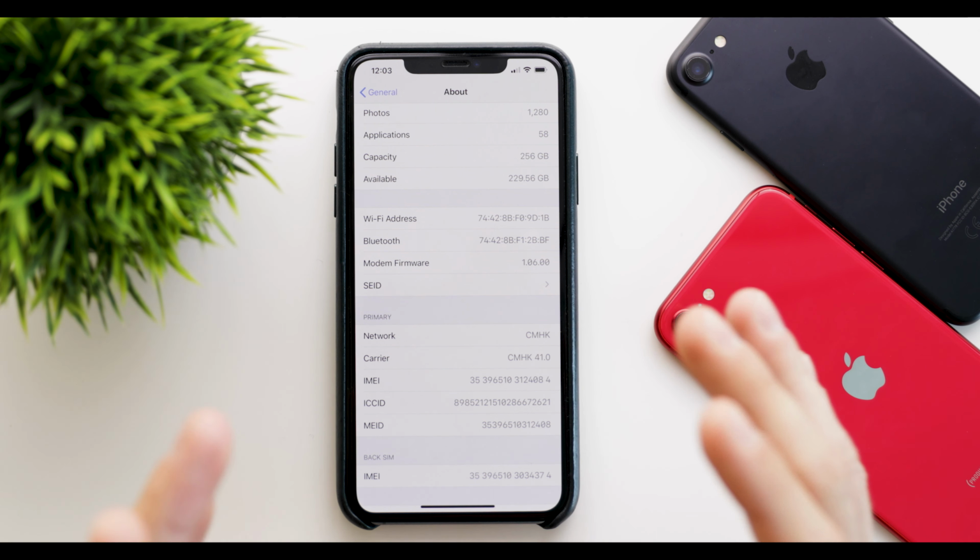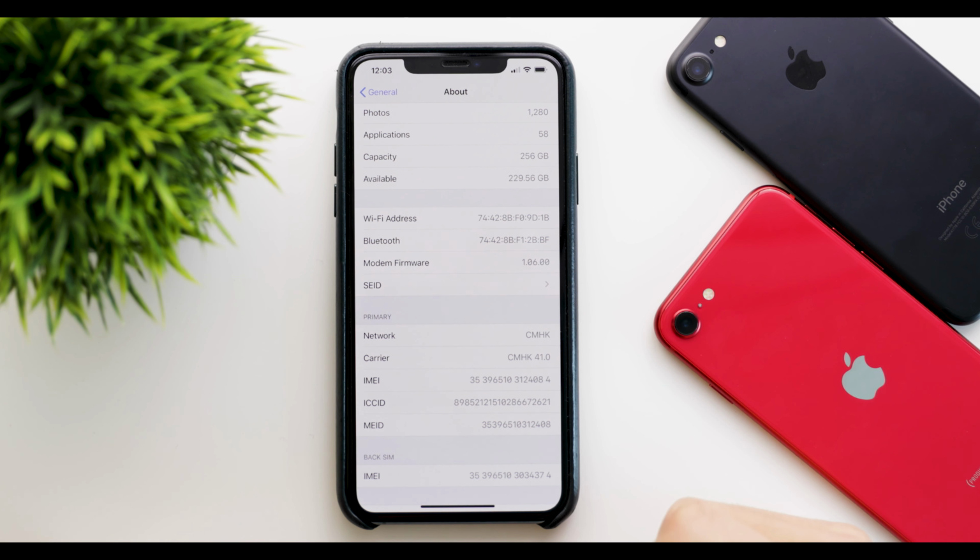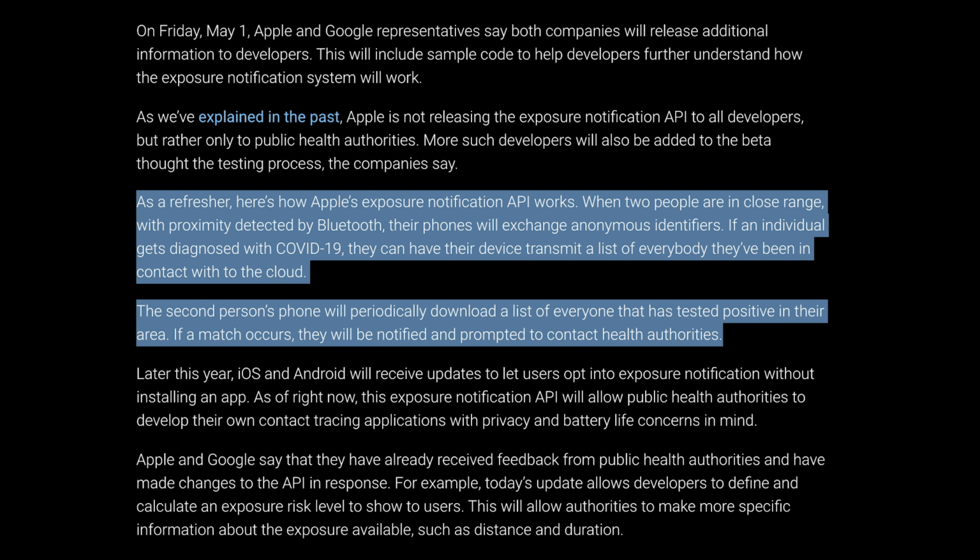So this was developed by Apple and Google, which shows that this will actually be a real feature. Now, the explanation is, when two people are in close range with proximity detected by Bluetooth, their phones will exchange anonymous identifiers. If an individual gets diagnosed with COVID-19, they can have their device transmit a list of everybody they have been in contact to the cloud. The second person's phone will periodically download a list of everybody that has tested positive in their area, and if a match occurs, they will be notified and prompted to contact health authorities.